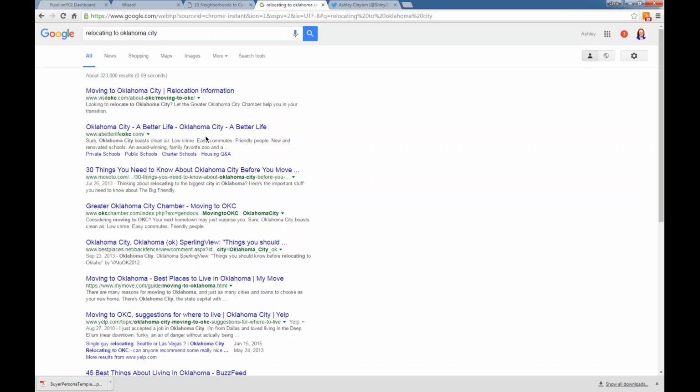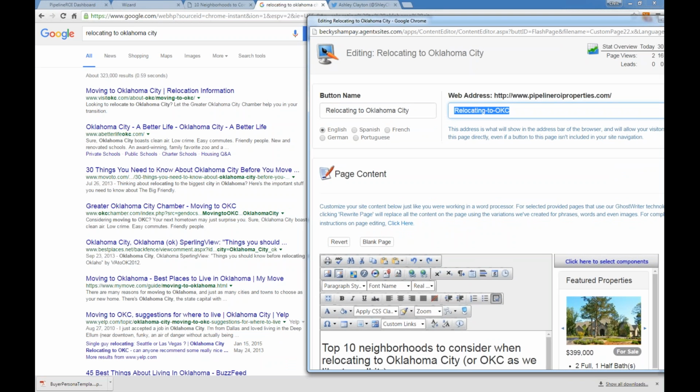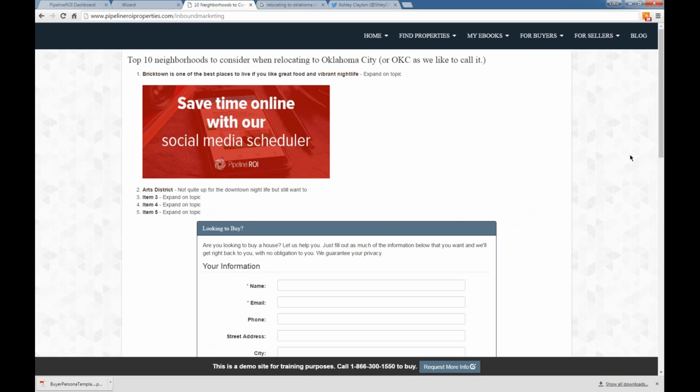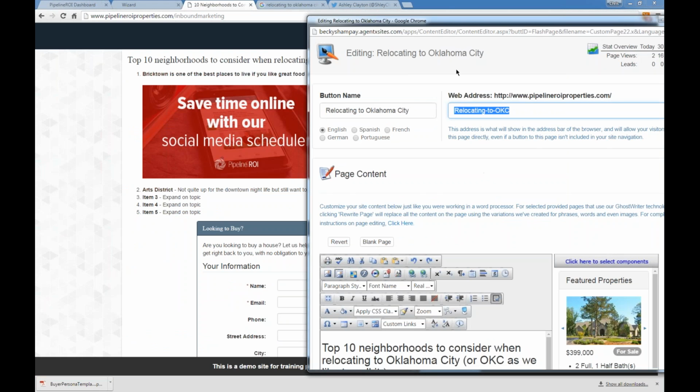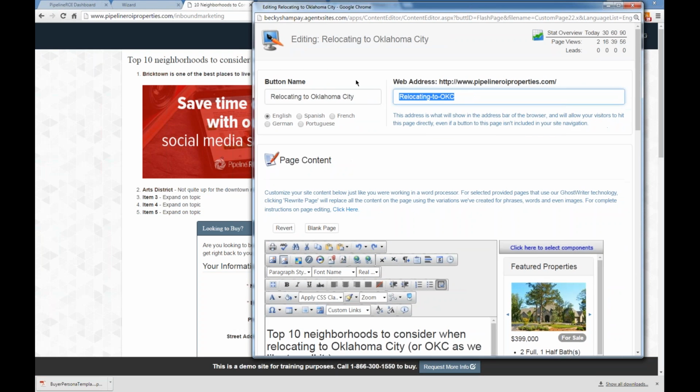You don't have to hit the nail on the head, because this one says relocate to Oklahoma City, moving to Oklahoma City. So it doesn't have to hit on the head to get rank. There we go. Okay. So once we've got kind of the button name, so somebody can very easily, bam, okay, I'm relocating to this area, this is the page for me.